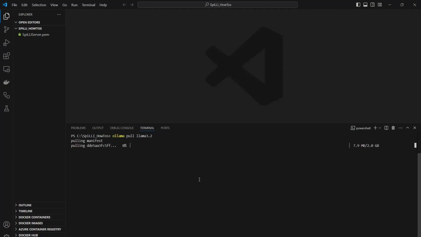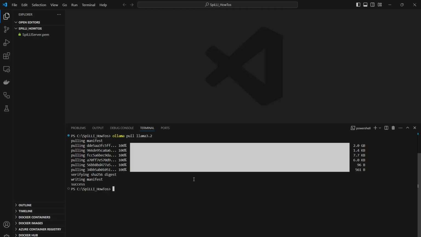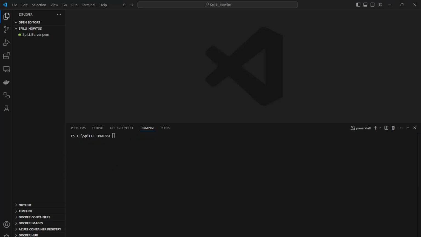Once the model has successfully downloaded, it is now ready to be served. Next, we install SpiLLIServer to host our models to peers across the internet. To do so, head to the SpiLLIServer download page and get your SpiLLIServer.pem encryption file. Then, copy and paste the pip install command for SpiLLIServer into the terminal.